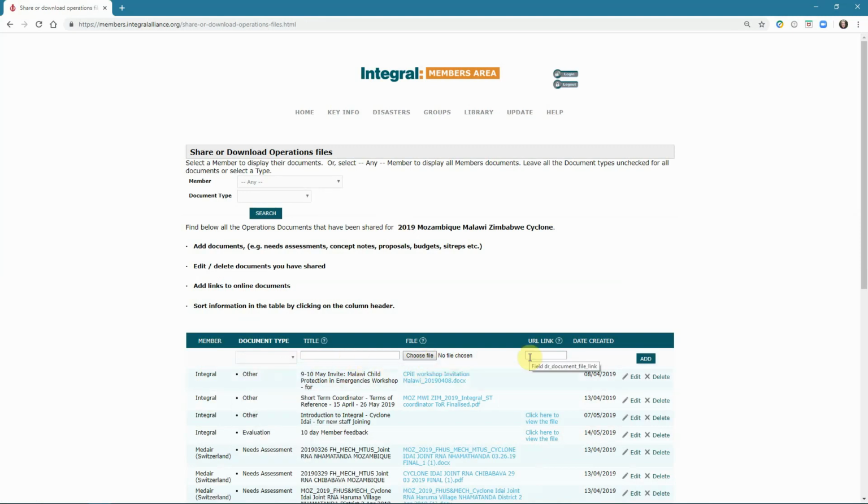or link to a URL. You can add both if you want, but usually you'll only want to do one or the other. And then when you're ready, select Add. The date created will automatically appear once your file has been added. You can come back to this screen and edit your file if it changes, or delete it if it's no longer relevant. But please, only edit or delete your own files.